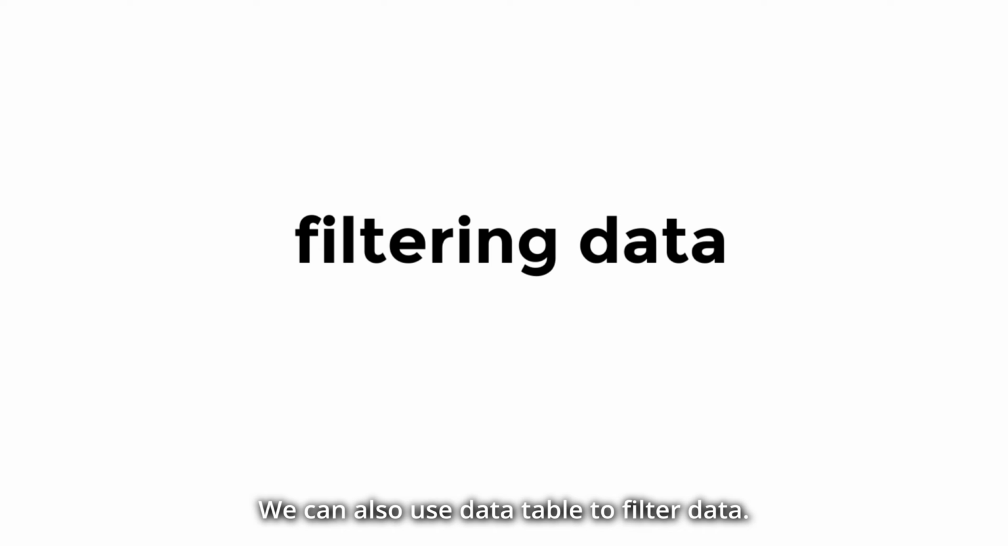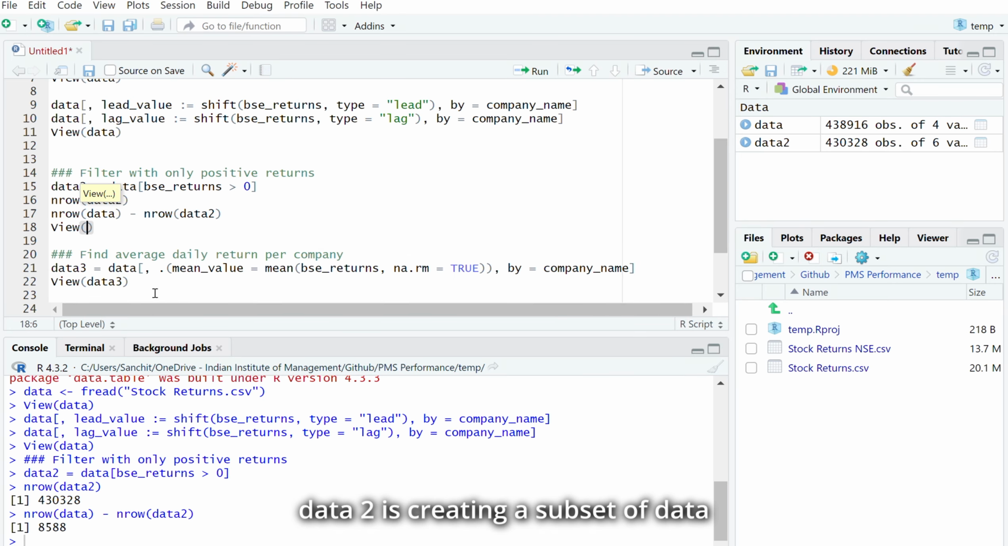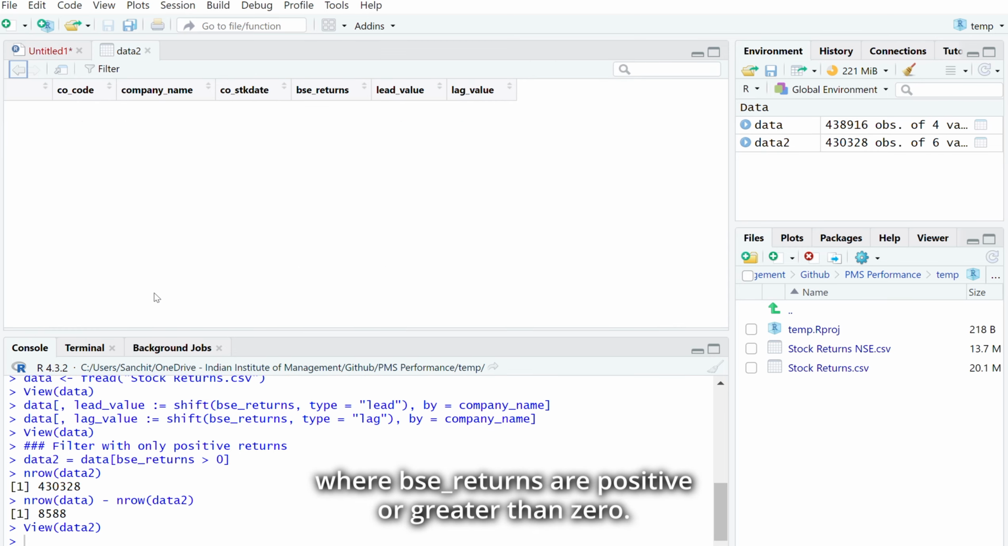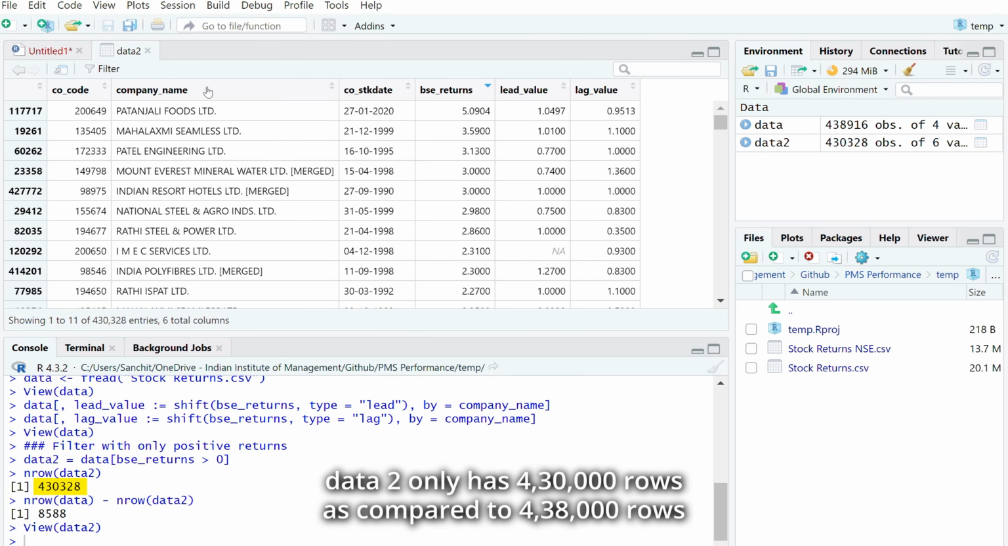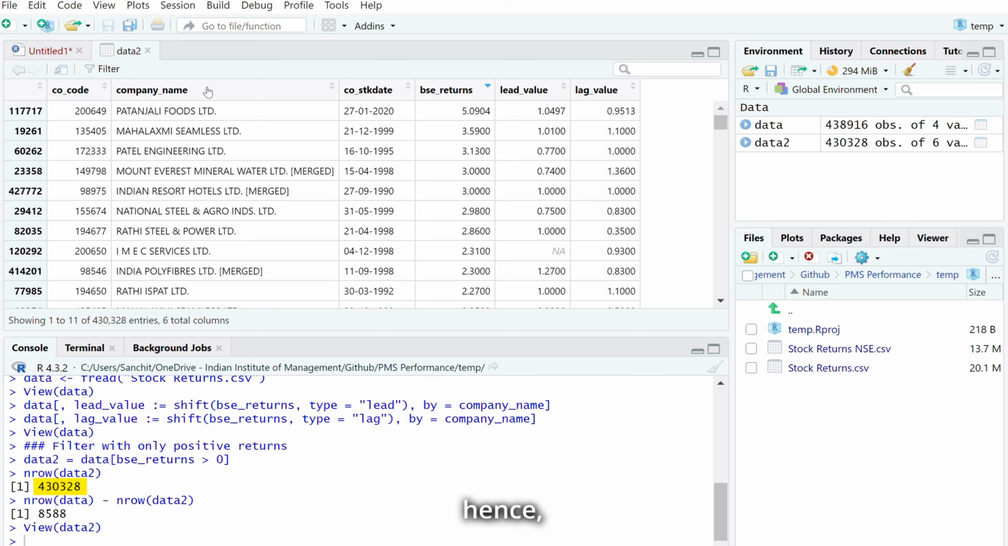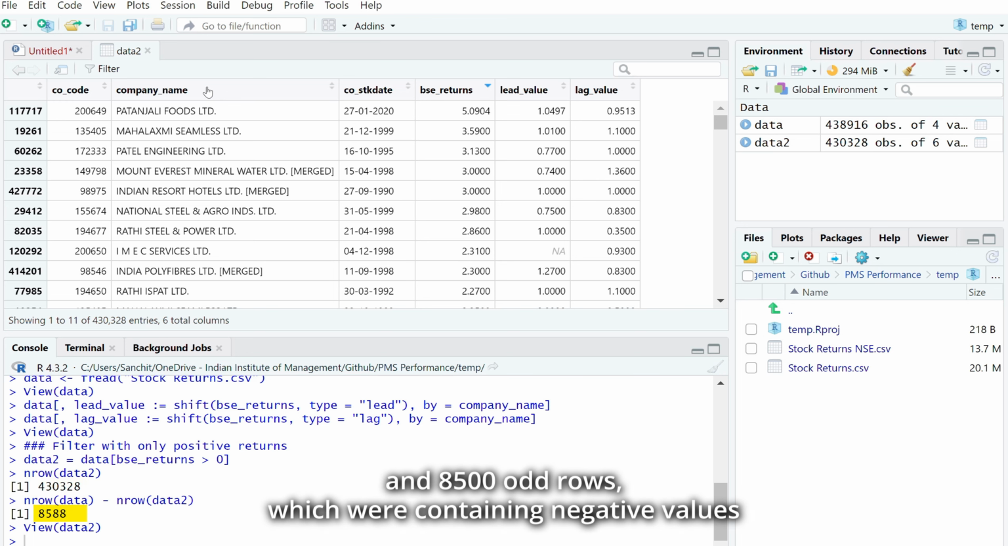We can also use data.table to filter data. For example, data2 is creating a subset of data where BSE returns are positive, or greater than 0. Data2 only has 430,000 rows as compared to 438,000 rows. Hence, 8,500 odd rows which were containing negative values for BSE returns have been removed from this.